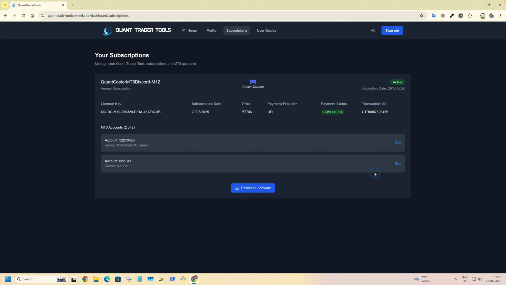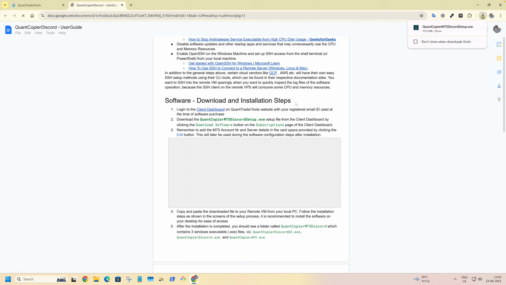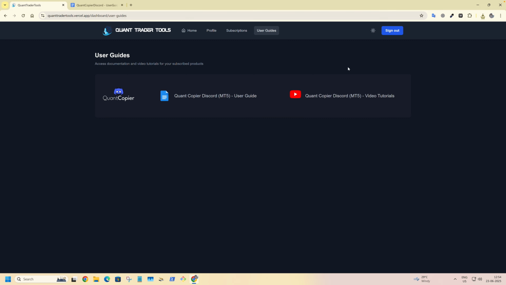After adding your MT5 account, you can check out the user guides page for a Google Doc which basically explains how to get the software up and running, along with a link to a YouTube video demo of the same information in the user guide.